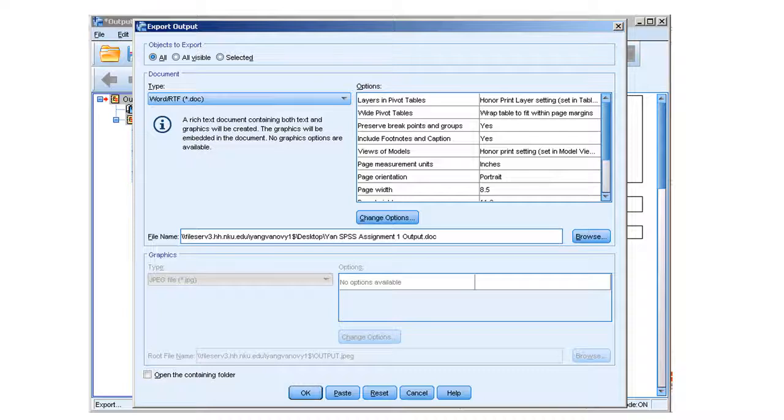This is the next screen you see. And you can see the new name that I gave the file is here, and it's on the virtual desktop. I'm saving it first as a Word document, and I'll explain why. So you click OK.